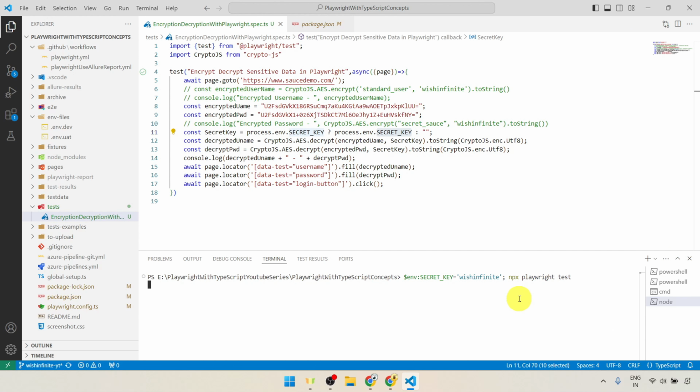And for the bash terminal, the syntax is the simplest one. Here you need to pass the variable name equals to the value of that environment variable. After a space, we need to provide this npx playwright test, right? So let's use the bash terminal. Click onto this down arrow here, as I have installed Git Bash, so I will open the same.